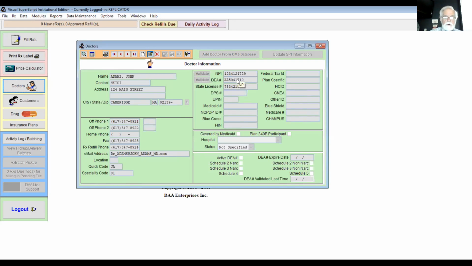State license number, DEA number is here. The DEA number is something that, again, first letter is the type of provider. Hospitals have their own symbol. Pharmacies have their own symbol. Anyone who has the ability to prescribe or dispense a controlled substance must have a DEA number.